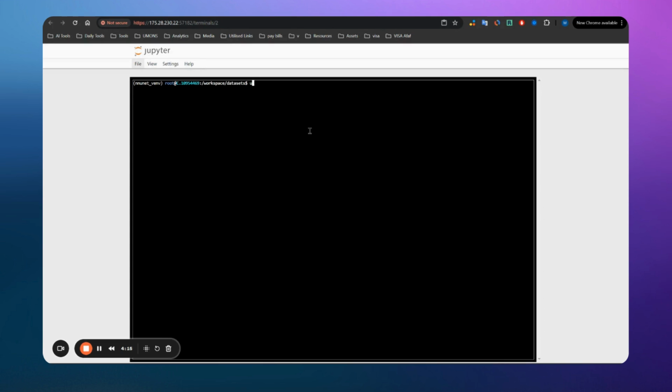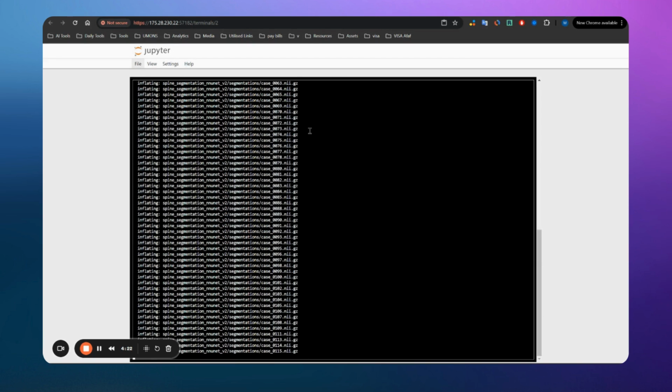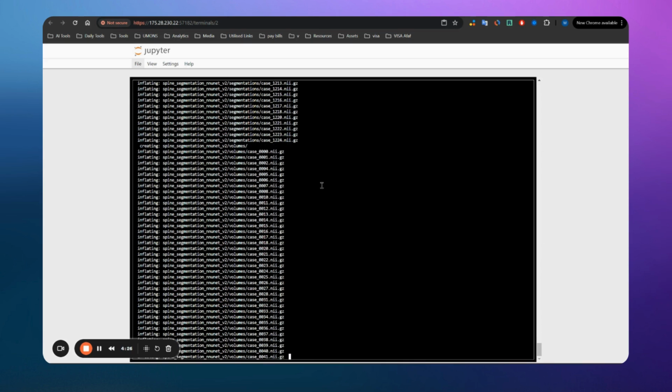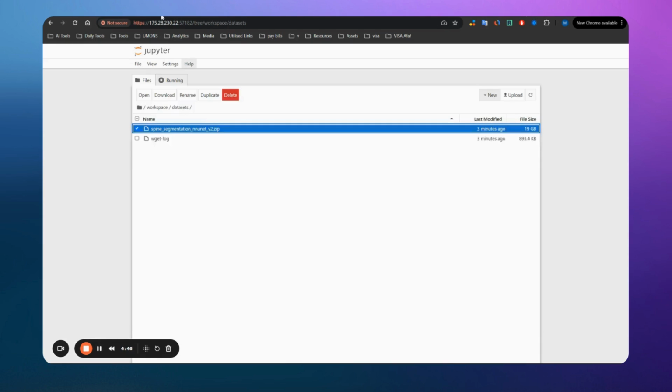So we just have unzip and then the name of the file, which is spine segmentation v2. So it is being unzipped. It will not take a long time. Just wait. Let's pause the video for a few seconds. Okay, so the dataset is unzipped.